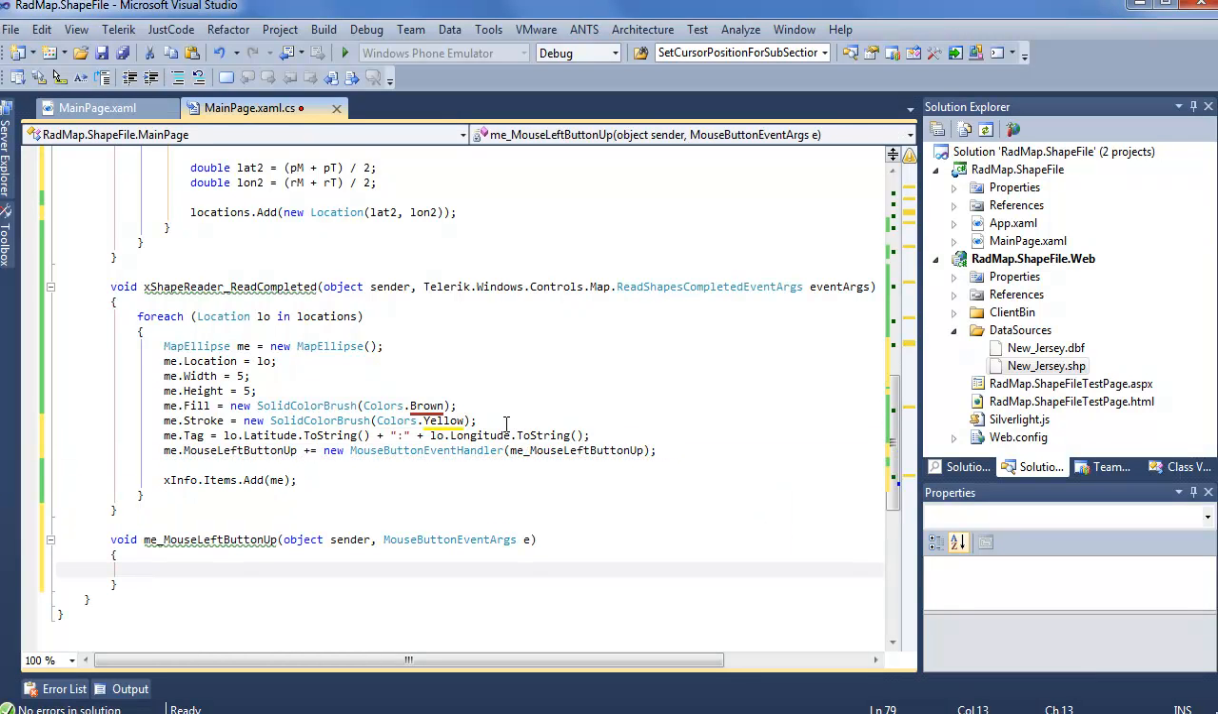And on this event, we know the sender is going to be a map ellipse, so sender as MapEllipse. Then ellipse.Tag.ToString, of course, we have that string. We may as well do MessageBox.Show. Send that whole value in.